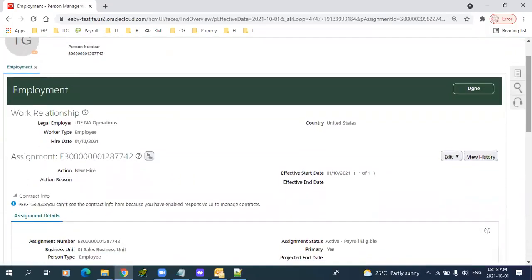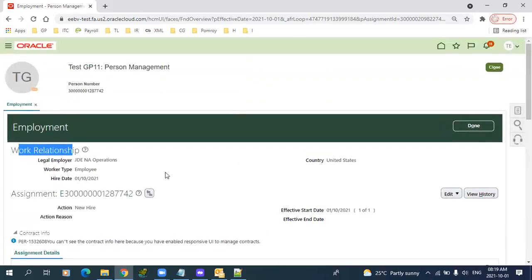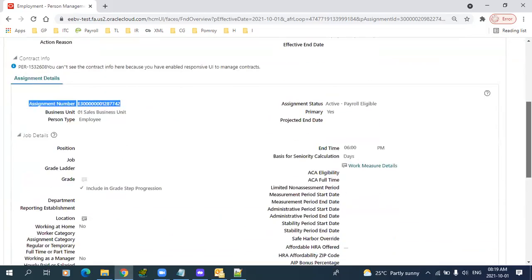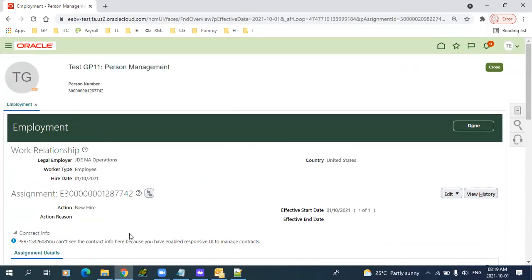Here the person entity is nothing but: work relationship is one of the entities, and assignment information is one of the entities. Assignment is associated with the work terms. That is also one of the entities. So on this employment screen, you have three entities: work relationship, work terms, and assignment details, along with the manager entity, which is nothing but the supervisor. This is also one of the entities. So by using four entities, you can import the data for this screen.